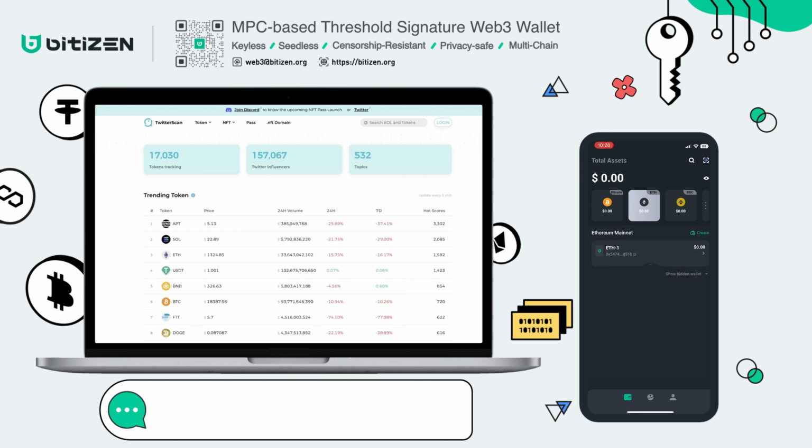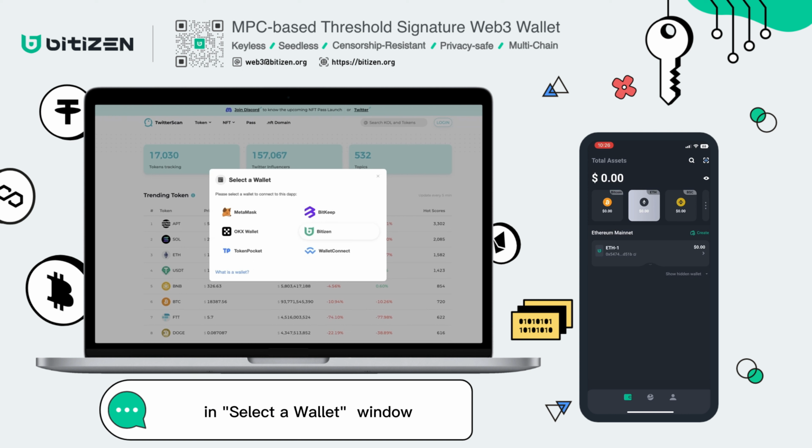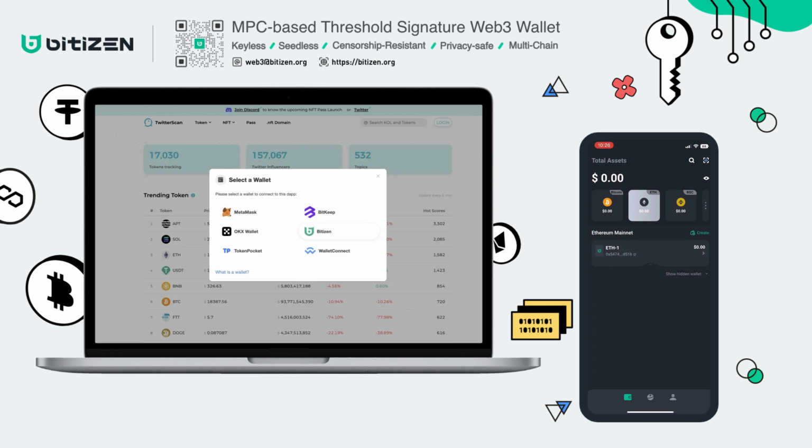Step 1. Click on the Login or Connect button on the front page of the DApp. In Select a Wallet window, click on Bitizen. The page will show a QR code to log in or connect. If the DApp doesn't have Bitizen button, select Wallet Connect instead.